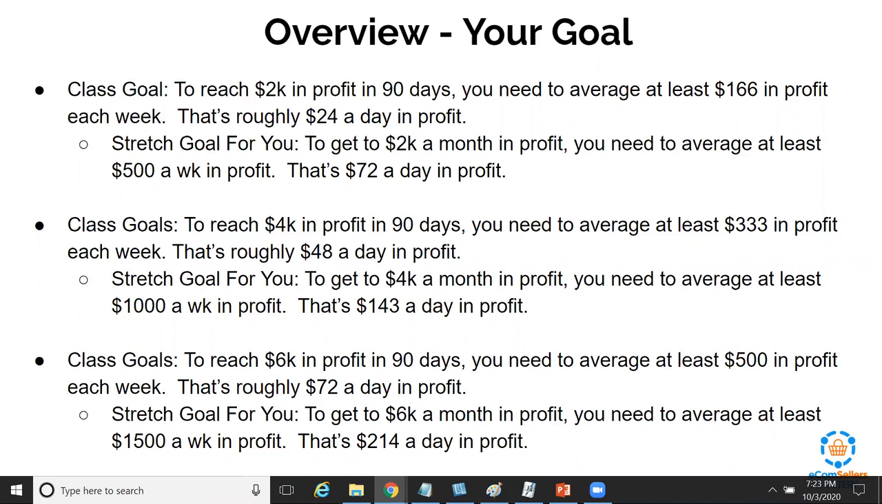And then to get to $6,000 over the 90-day period, you need to have profit of at least $72 a day, and $214 a day if you're trying to make $6,000 a month. Now, can you do that in this 90-day window? Absolutely. As long as you do the work and you take action on a regular basis, you can get to the numbers. You really can.